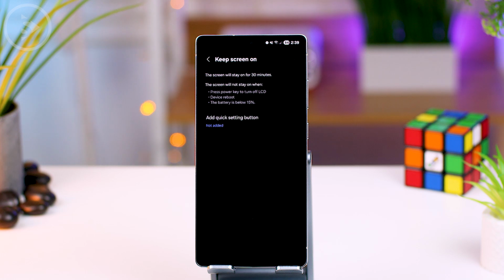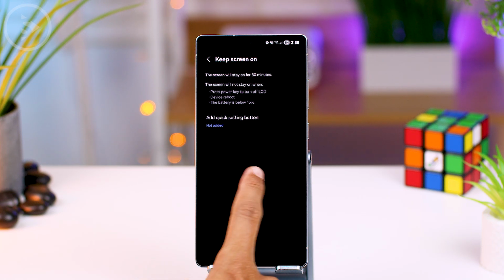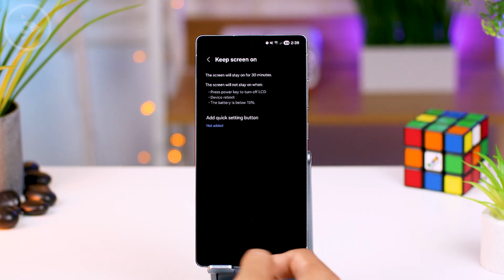This keep screen on feature functions to keep the screen on for 30 minutes. So if the default screen timeout feature of 10 minutes is still not enough for your use, there is a keep screen on feature that you can activate from the Display Assistant module, which makes the screen active for 30 minutes. So if you want to activate the screen without having to touch it continuously for 30 minutes, you can activate this keep screen on feature.